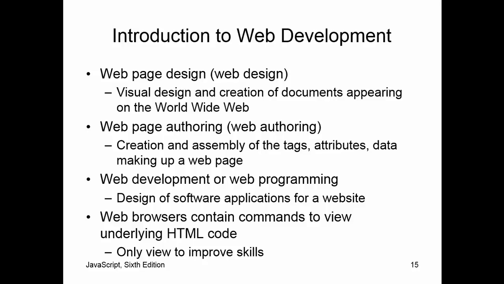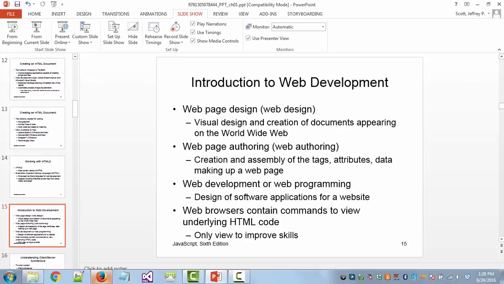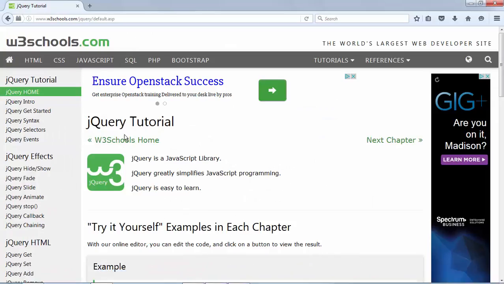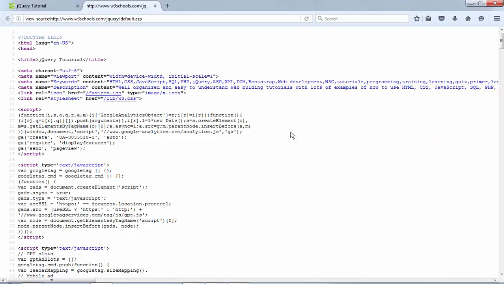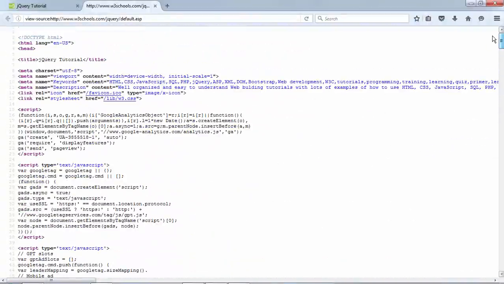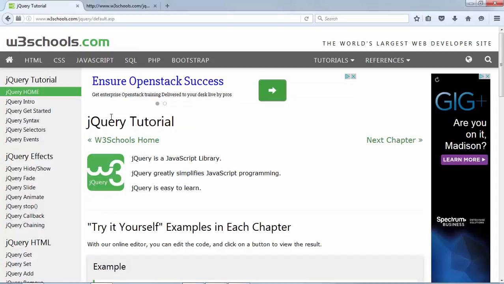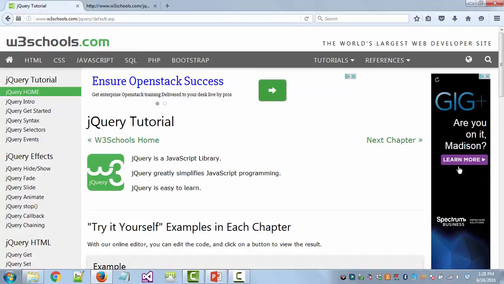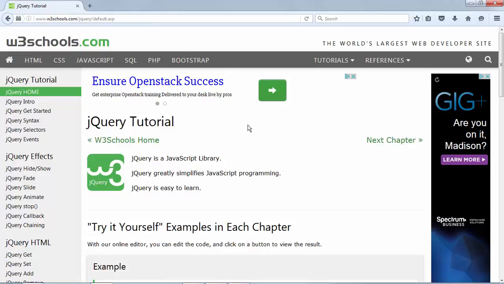All right. Web browsers contain commands to view the underlying HTML code. Well, what does that mean? That means that if I go out and bring up a web page, like this page right here, and I right mouse click on this and choose View Page Source, this right here is all the HTML, CSS, and JavaScript that makes up this. So again, if you want to do that, you right mouse click on your page in question and you choose View Page Source.